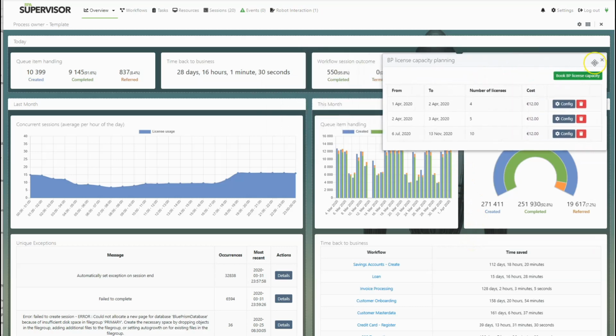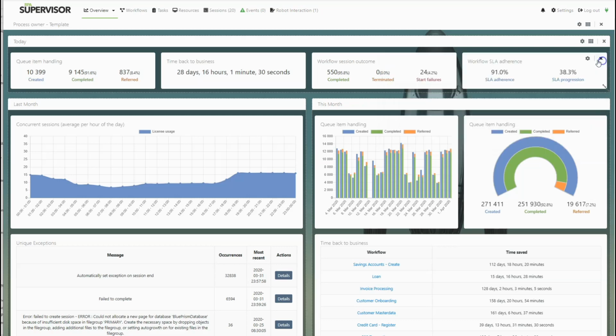So that's one way to drive efficiency. You don't need to buy more licenses than you need for your average consumption, and then for your peak consumption you just buy for those extra few hours or days that you need them.